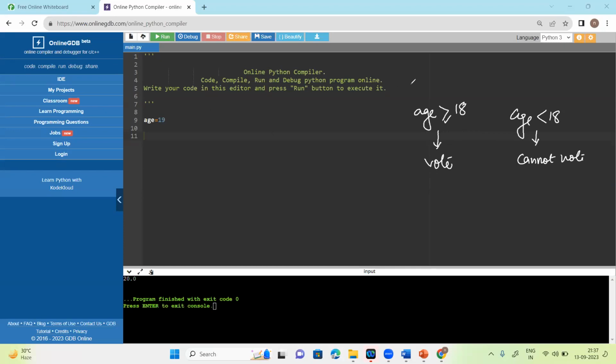And when age is 19, so 19 is definitely greater than 18. It is coming under this case, so the person can vote. So I have to check this condition. If it is true, the person can vote. False, then the person cannot. So I will be implementing this logic and I will be using if block.